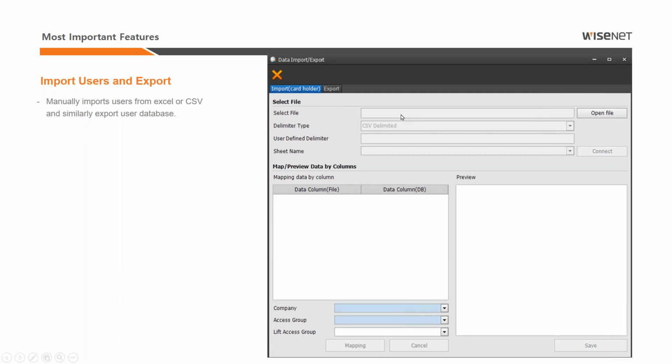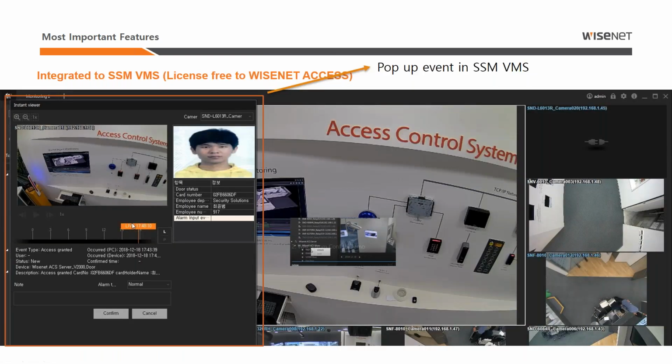Then you can import user names, first name and second name, by Excel sheet also. That is also quick. You can integrate this access control with our VMS. Our VMS is called SSM VMS, Smart Security Manager. You can integrate for free. Once you integrate in the SSM, you can get a pop-up for any event from access control, access granted or denied. You can customize which event you want pop-up, which camera to pop up, how many pop-ups you want.